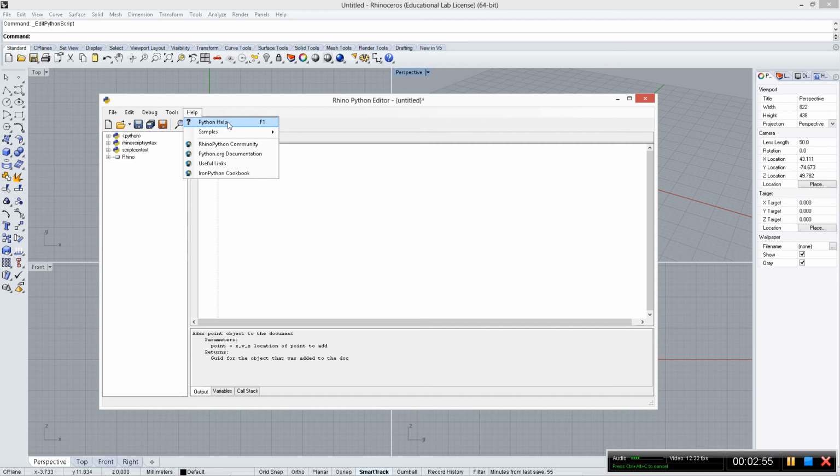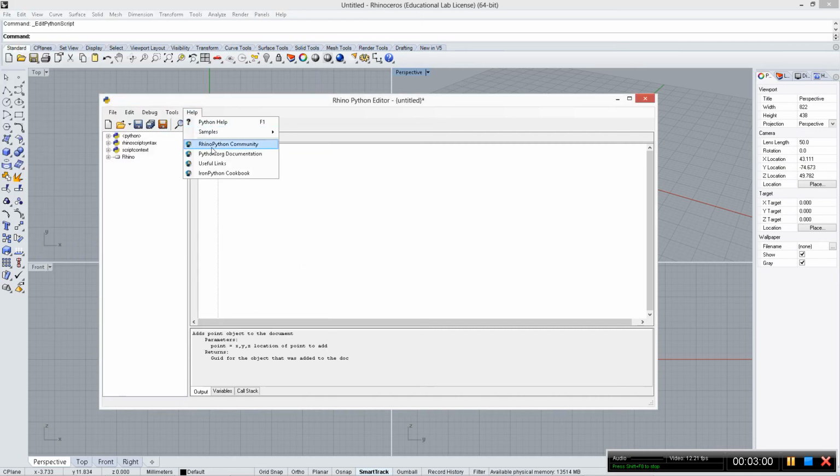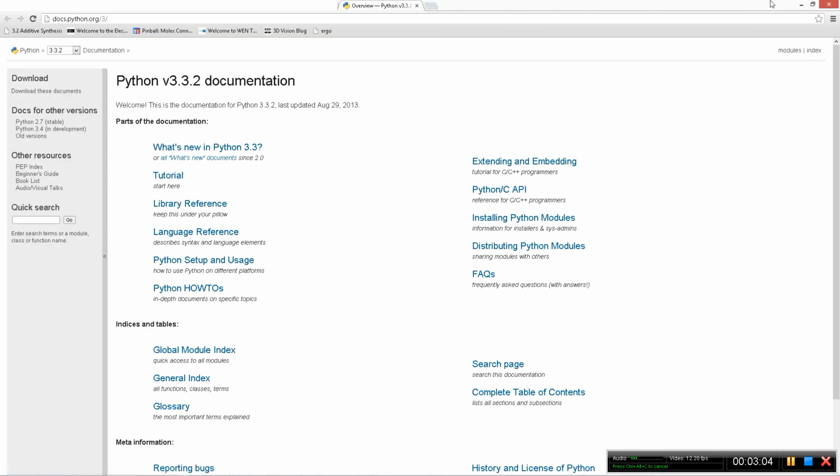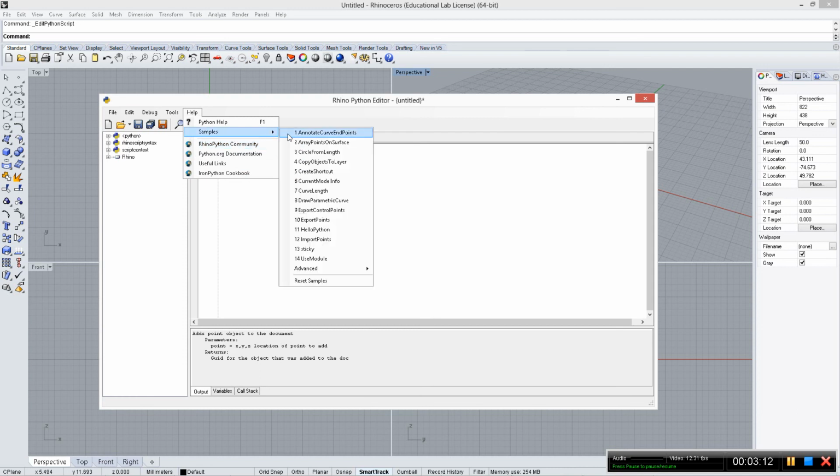And then in the help, there's some really good places. Python help will go to the main python.org website here, python.org. It'll go to the documentation. There's also a useful links page, RhinoPython cookbook, and the RhinoPython community, as well as some examples that you can try out.